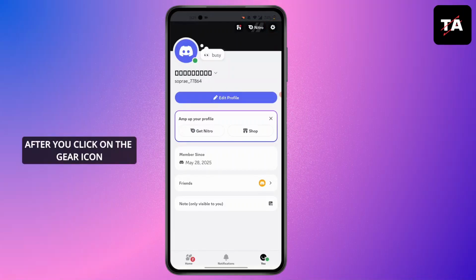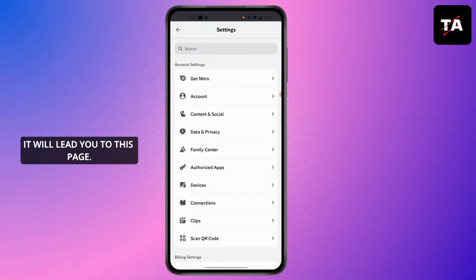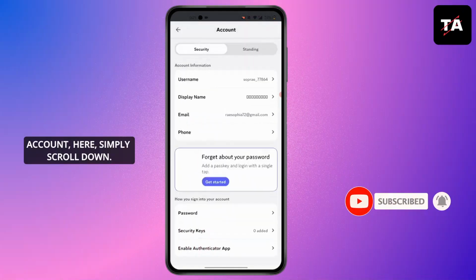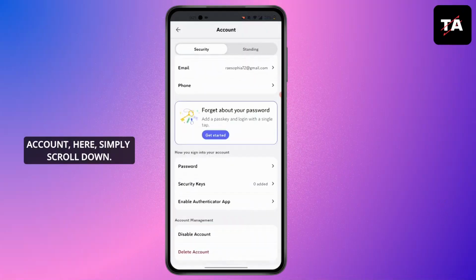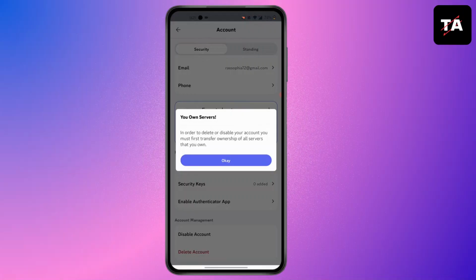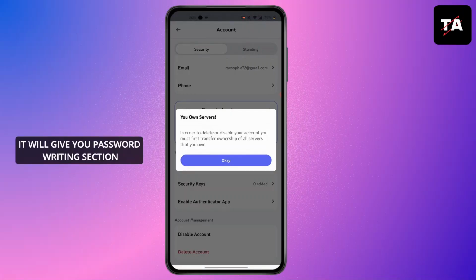After you click on the gear icon at the top right corner of your screen, it will lead you to this page. In here, click on Account, which is the second option. After you click on Account, simply scroll down. Scroll down and click on Delete Account. After you click on Delete Account, it will give you a password writing section.